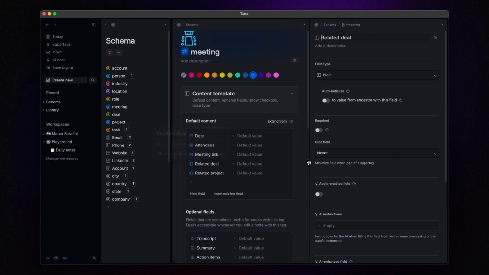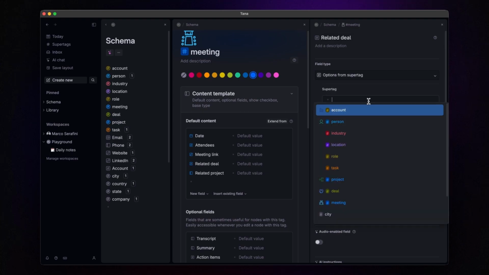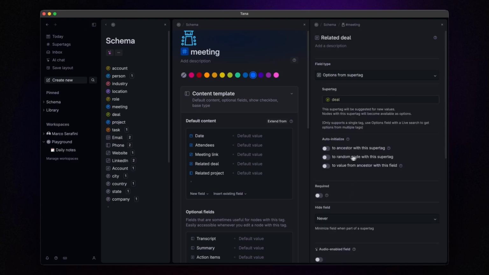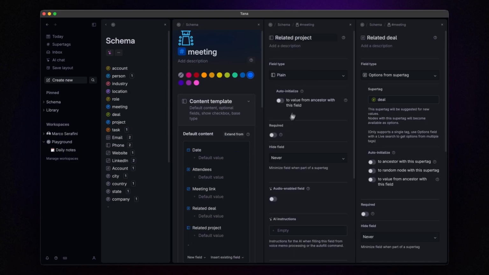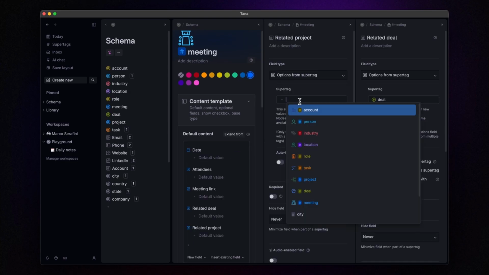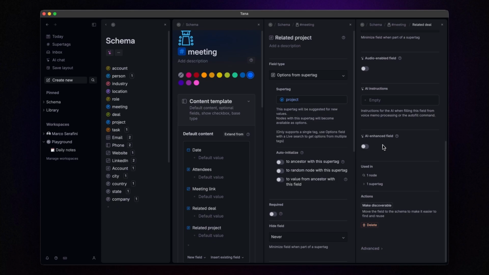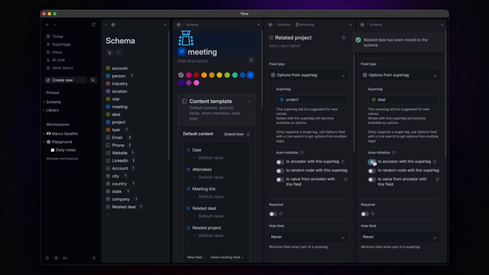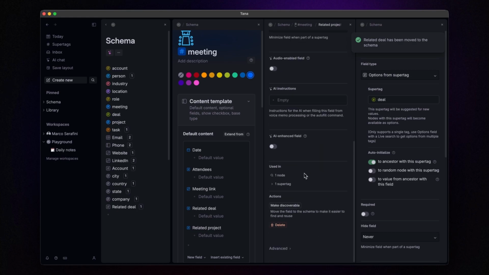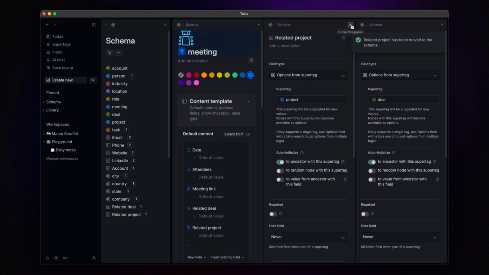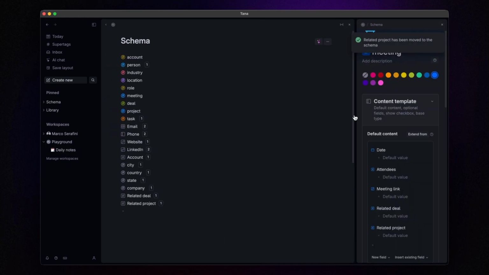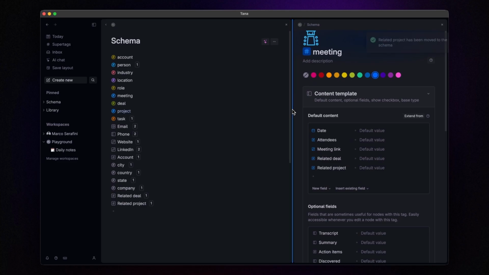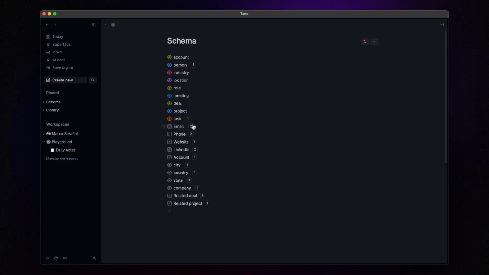Related deal is an option from supertag field using the deal supertag, and related project is an option from supertag field using the project supertag. Both fields are configured to auto-initialize to ancestor with this supertag and are marked as discoverable for easy reuse. Next, let's look at the deal supertag.